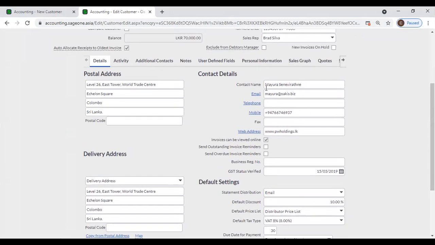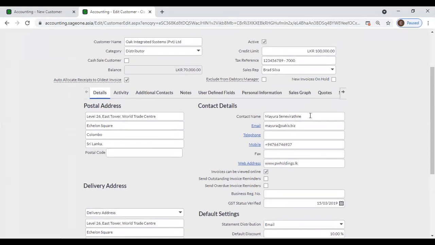Right. Next, contact name. If you have that customer's contact person name, you can enter it under contact name. And also you can enter the customer email address, telephone number, mobile number, fax number, and web address. And if you have entered an email address here, you can directly email your customer documents, such as customer quotations, sales orders, invoices, receipts. You can directly email to this customer. Okay. And also if you want to send an email, you can click this link and you can send an email.